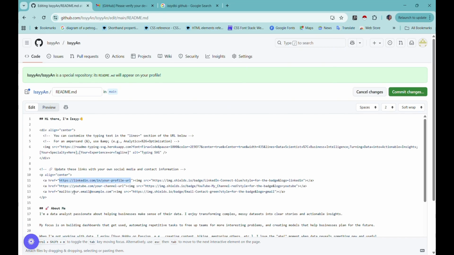And then here that says your email. So if I just change this right now, let me just change it to my other email. So I'm just changing the email here.